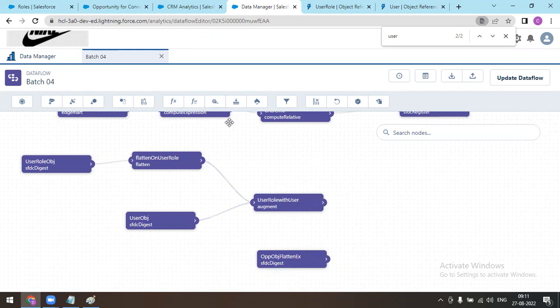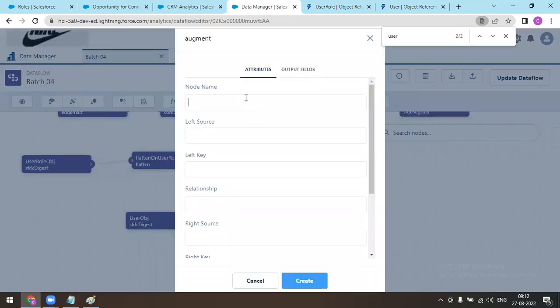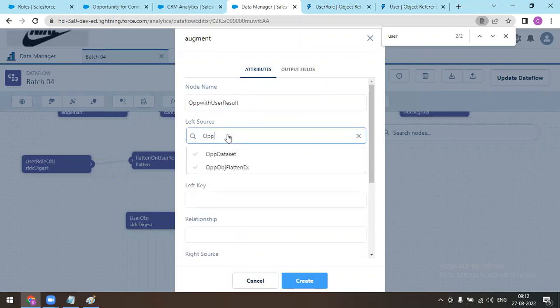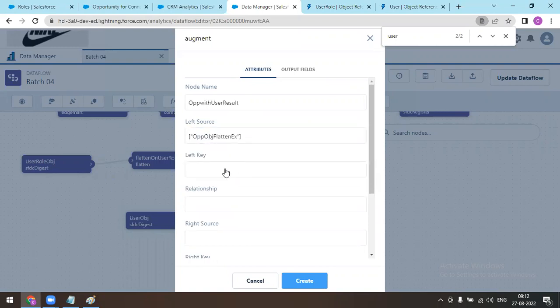While doing augment, I should take the left source as a child object. Between user and opportunity, user will become the parent and the opposite object will be the child. So I will augment opportunity with the user result. I'll give the left source as opportunity Flatten example. Left key will be the owner ID. I will combine the owner ID with the user with opportunity.